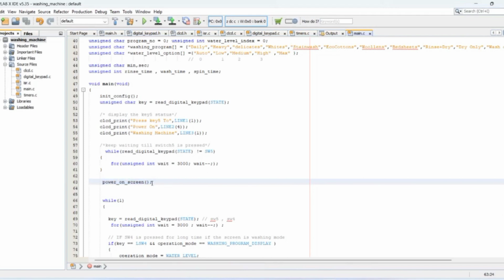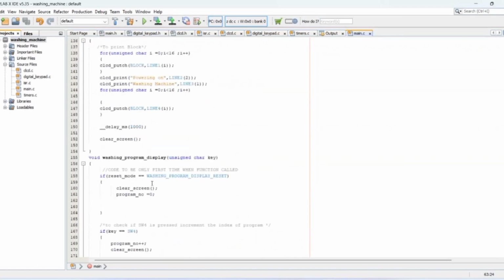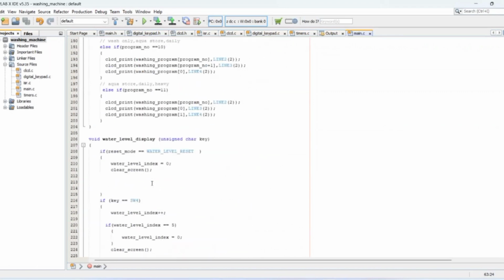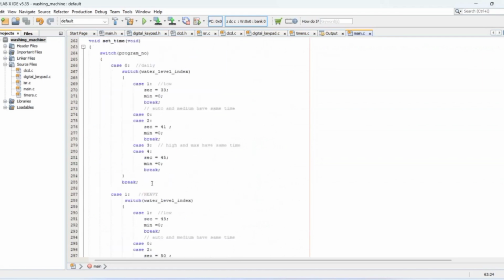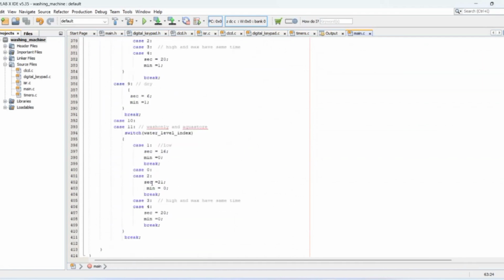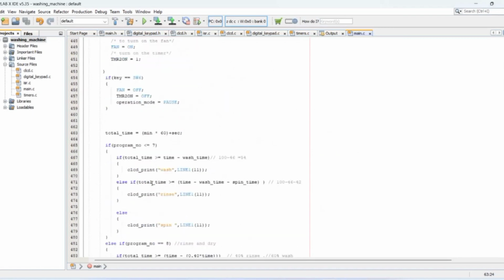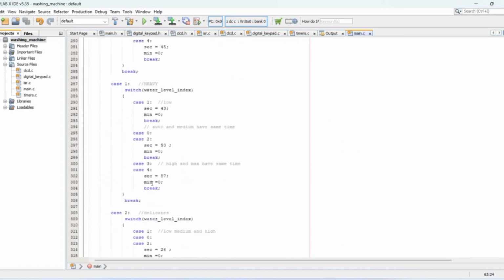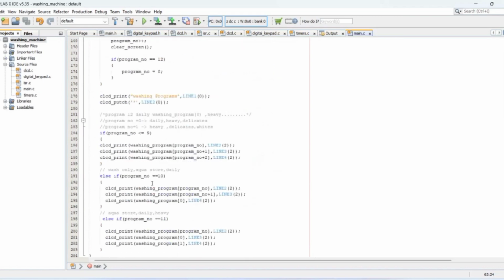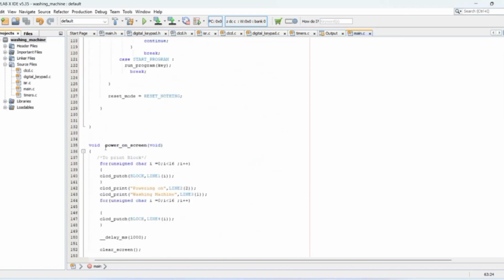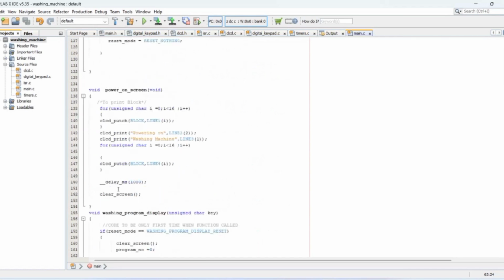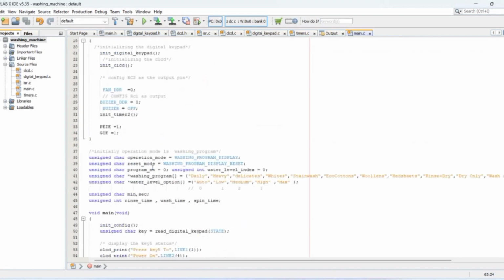This power on screen, where is it? Yeah, here we can power on the screen. Yeah, we got it. Here we wrote the function code. We wrote a delay, and we print a line of blocks and the powering on washing machine message, and we wait for some 1 second and clear the screen.